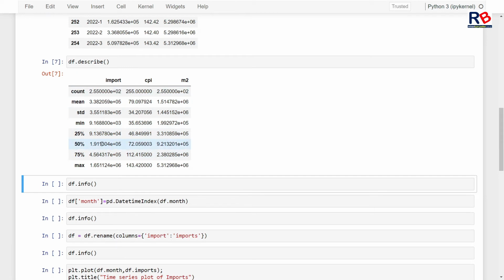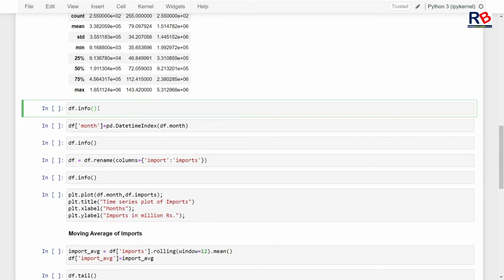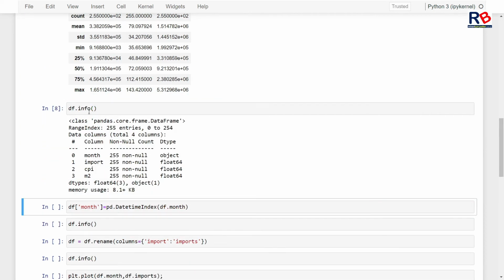The mean and the median are far away, so I think it has outliers in it. It means that the data is skewed. Let's check the data info. It will give the information about the data.